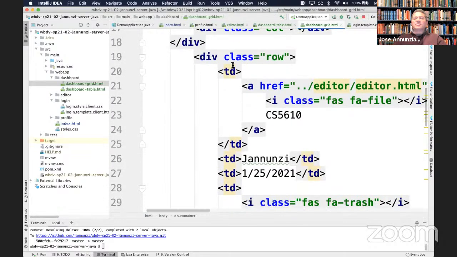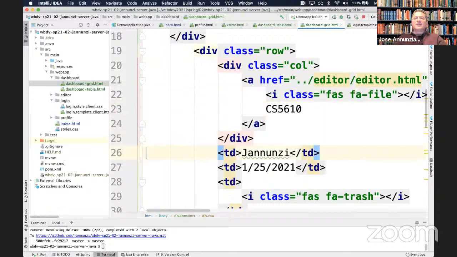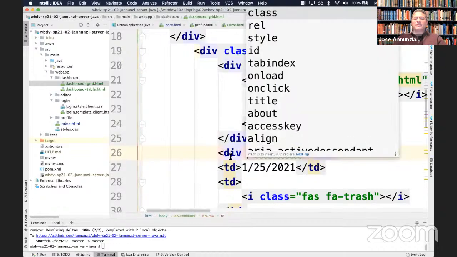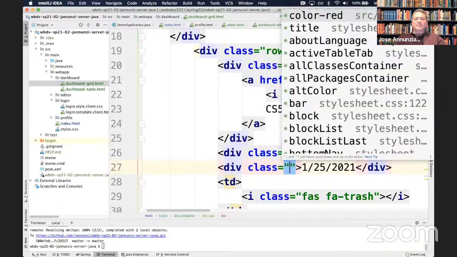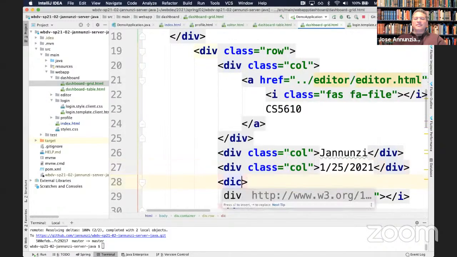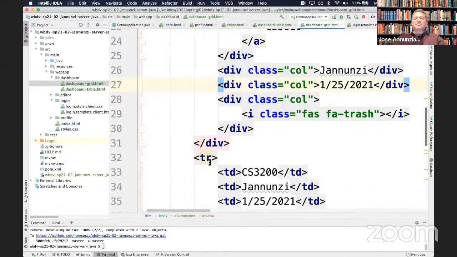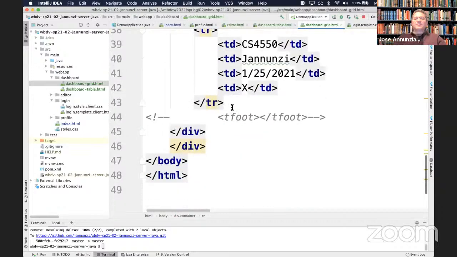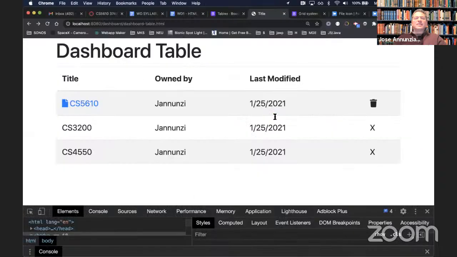Okay, row, and this would be a div of class column. We need to convert all these to columns, right? So div class column, div class column, and div class column. I'm just going to do a few, not all of them. I'm going to remove these TRs. This is an alternative way of implementing, so let's see what that looks like.